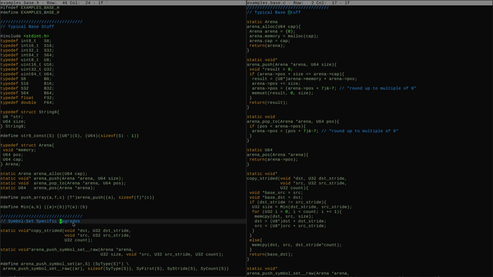Why don't I just call it symbol set specific upgrades? We're in the base header. Typical base stuff and symbol set specific upgrades. I like that.